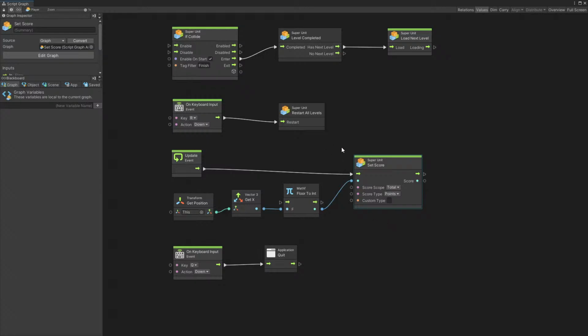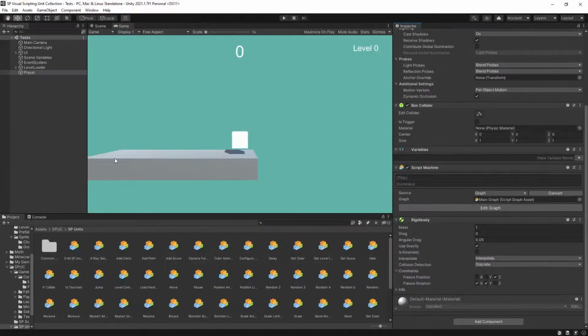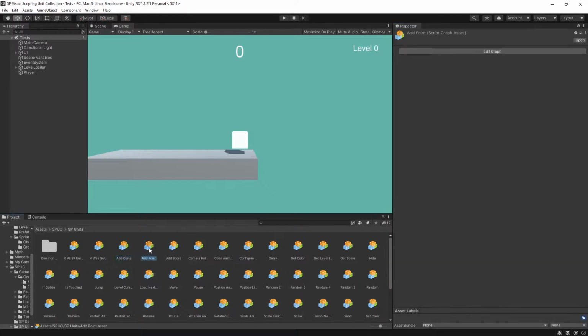1.03, yeah, that's the current version. And the biggest thing was I redid the scoring system. Well, improved it. I'm trying to make sure that all the changes that I do are actually backwards compatible. So if you used any units before, like I had the add coin and add point before I did the score system, those units are still working exactly like they did before.